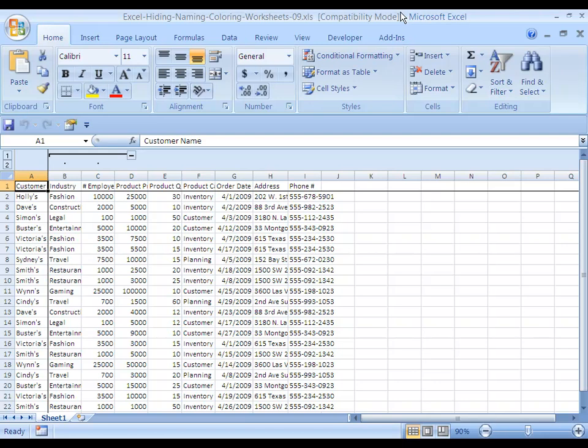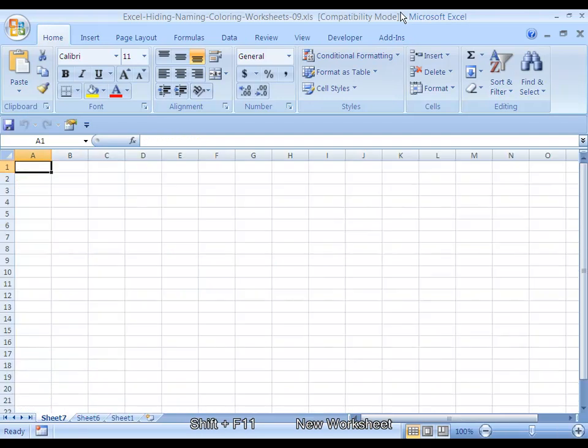So let's start off with doing one of the shortcuts that we learned last time, which is creating new worksheets in Excel. And if you remember, the shortcut key for that is Shift F11. So Shift F11 will insert these new sheets right here. Now, since these worksheets are blank, we don't want to display them right now. So we want to actually hide them.